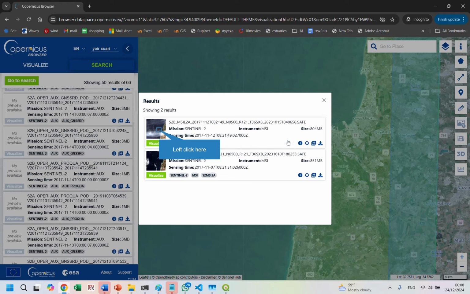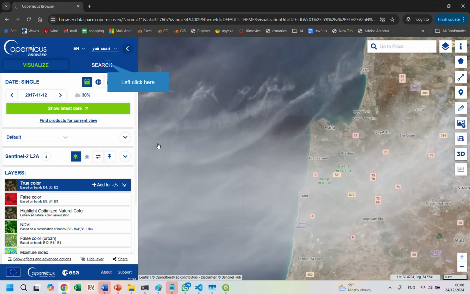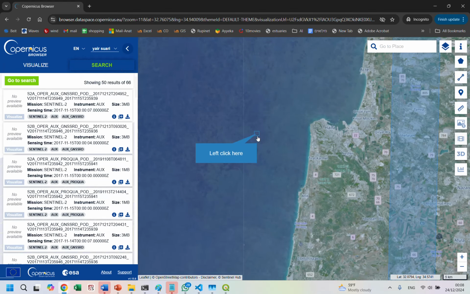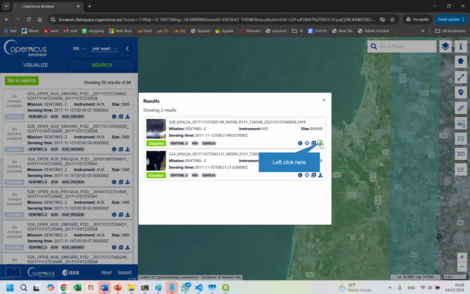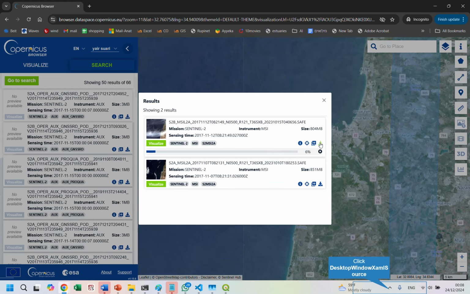Get the info, visualize it on the map. Here it is. But we met here for downloading, so let's just simply download it. Takes some time.